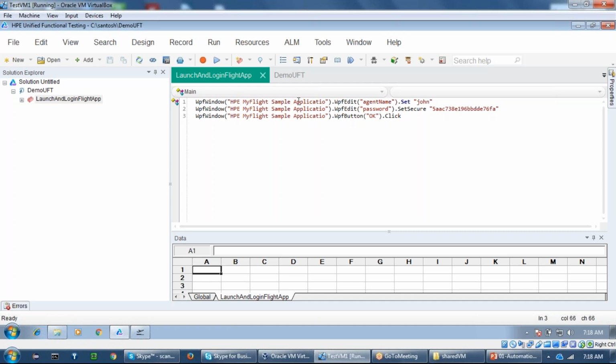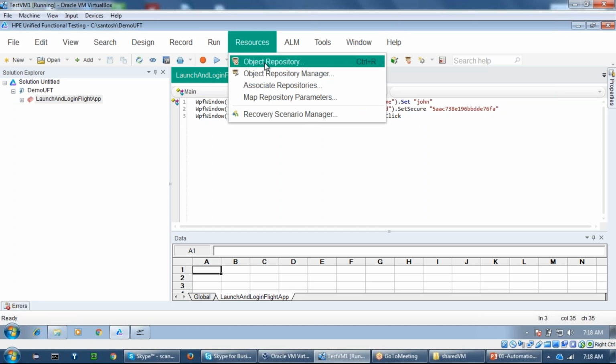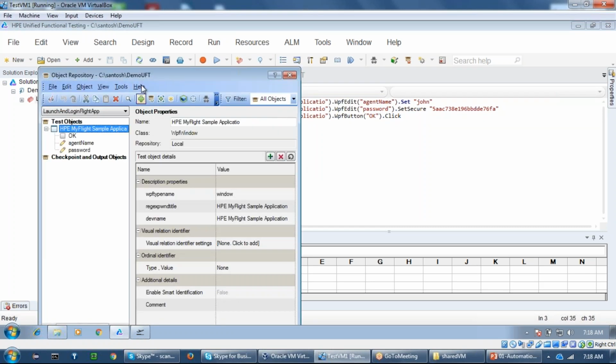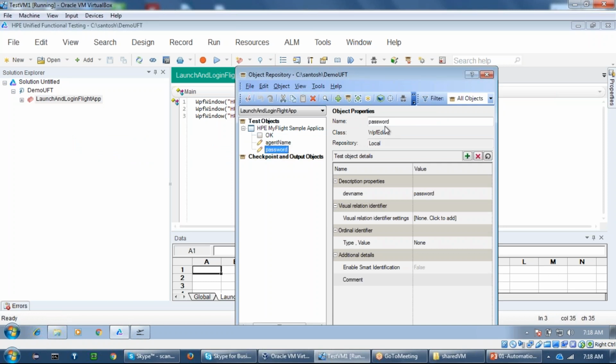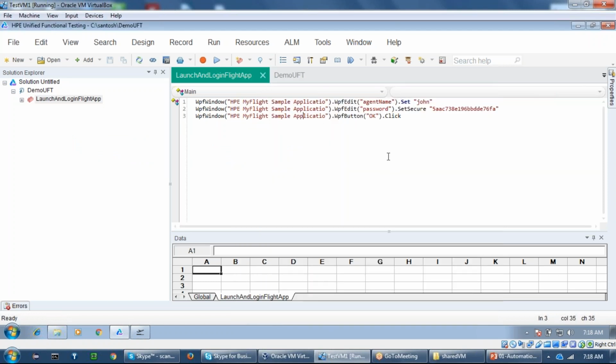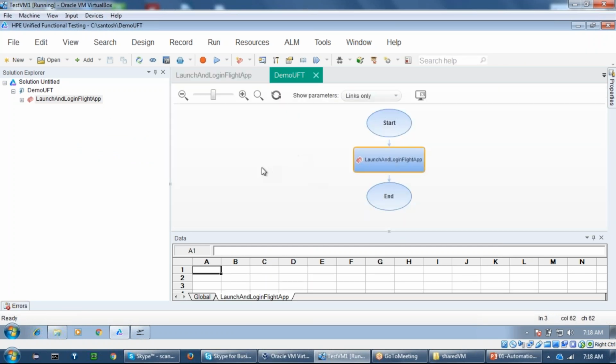So once I have created this action, if I just have a look at my object repository, I will see the objects got added here. And you know that these objects can be given proper logical naming conventions, and that is fine for me. Now I'll go back to my main script.